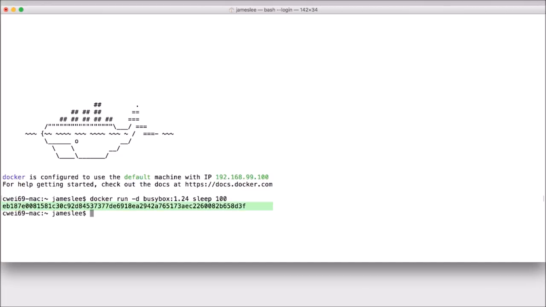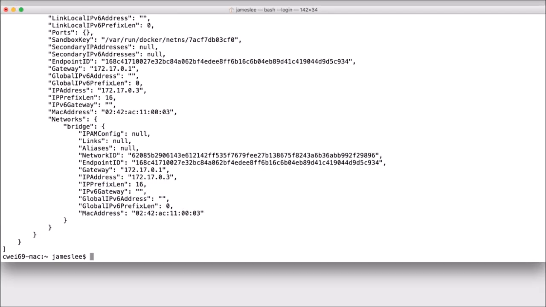Docker returns us the container ID. Then let's run container inspect. Copy and paste the container ID and hit enter. See? Docker inspect renders the results in a JSON array. It displays the IP address and MAC address of this container.